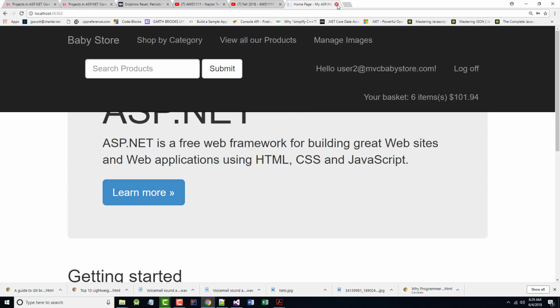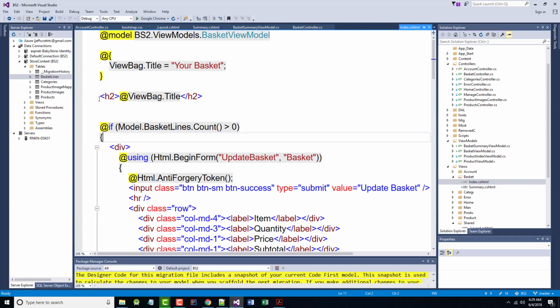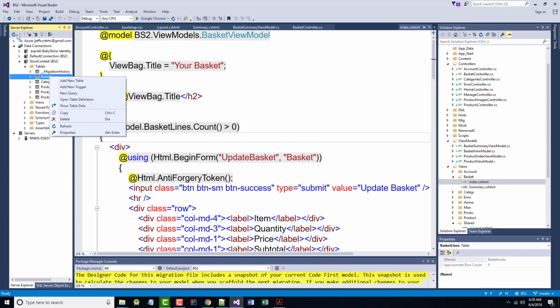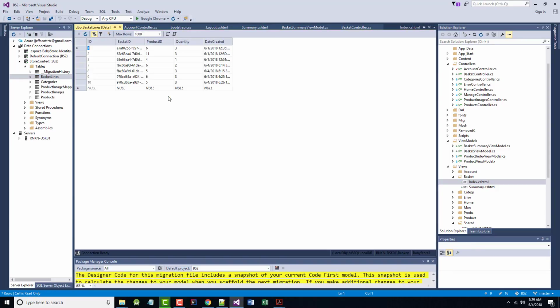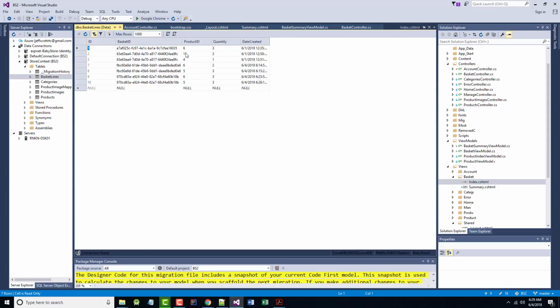The other thing, as I close this, I should be able to do is come back to my code, right mouse click on the basket lines table. Let's refresh. Right mouse click on the basket lines table and show the table data. This is what's shown on the middle of page 329. Now I don't see it here. So I'm not sure if that actually worked or didn't work.